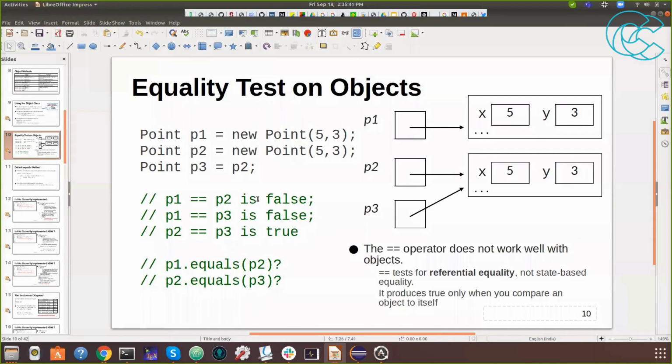You also create a P3 and simply assign P2 to P3. Now if you do an equality check, it checks whether the value within this particular variable matches that of the variable on the right hand side. P1 and P2's memory locations are different, so this is false. P1's and P3's memory locations are different, so this is also false. In the third case, P2 and P3 are referring to the same memory location, because it's a reference and you assigned the reference to P3. So that's why it's true.